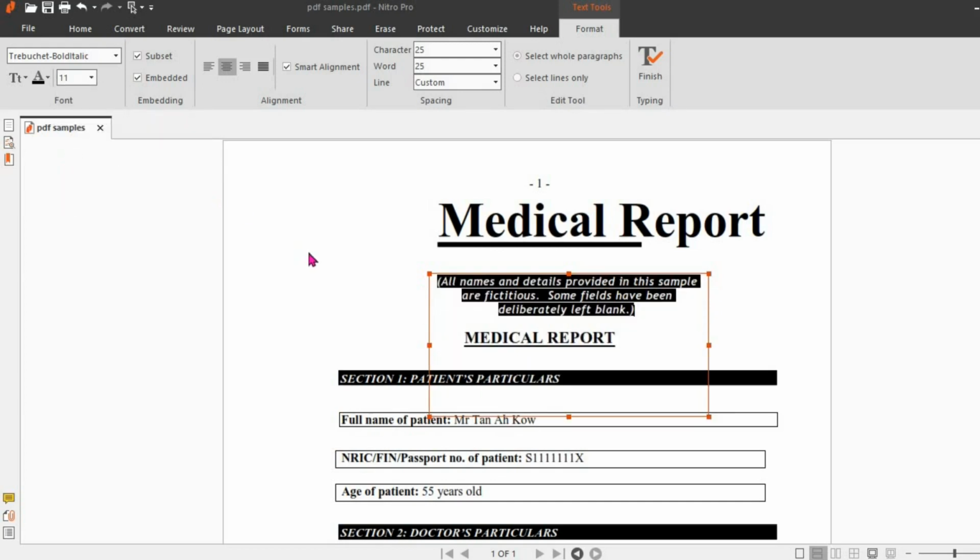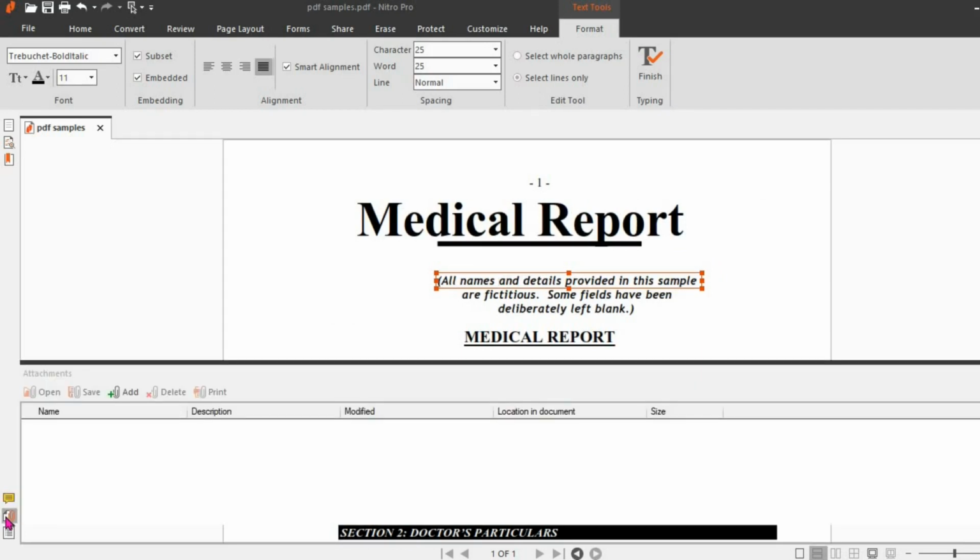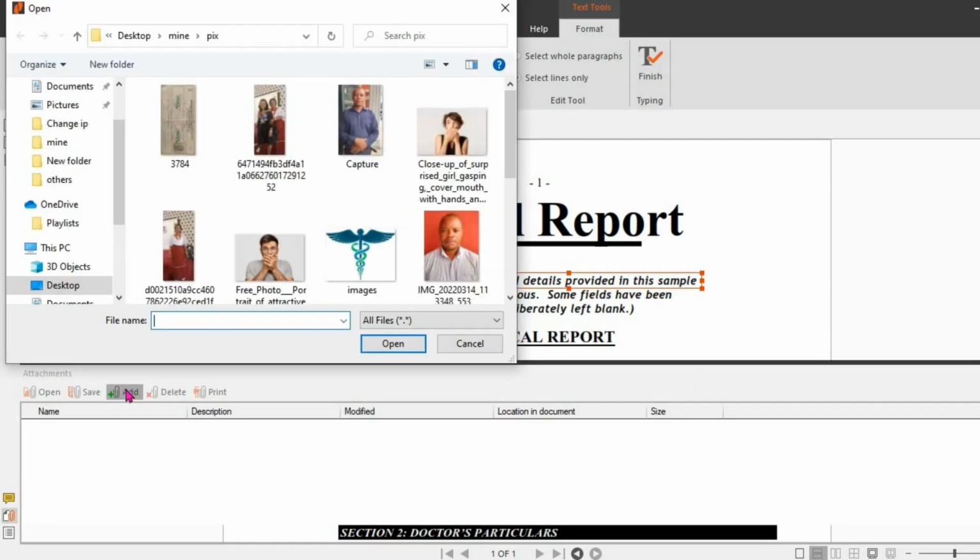You can add attachments by clicking this icon. Select Add. Select your file and click the object you want to attach.